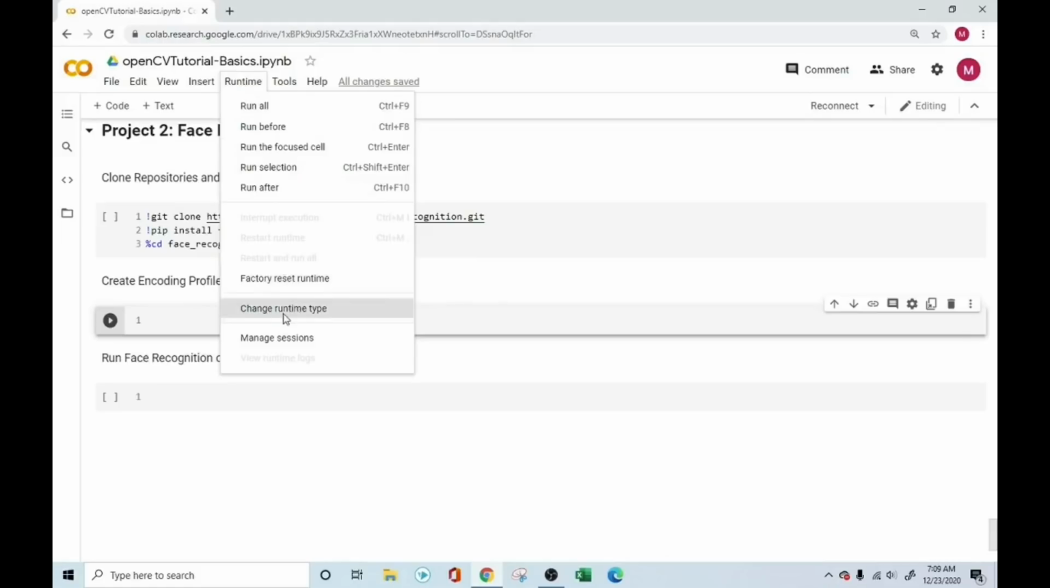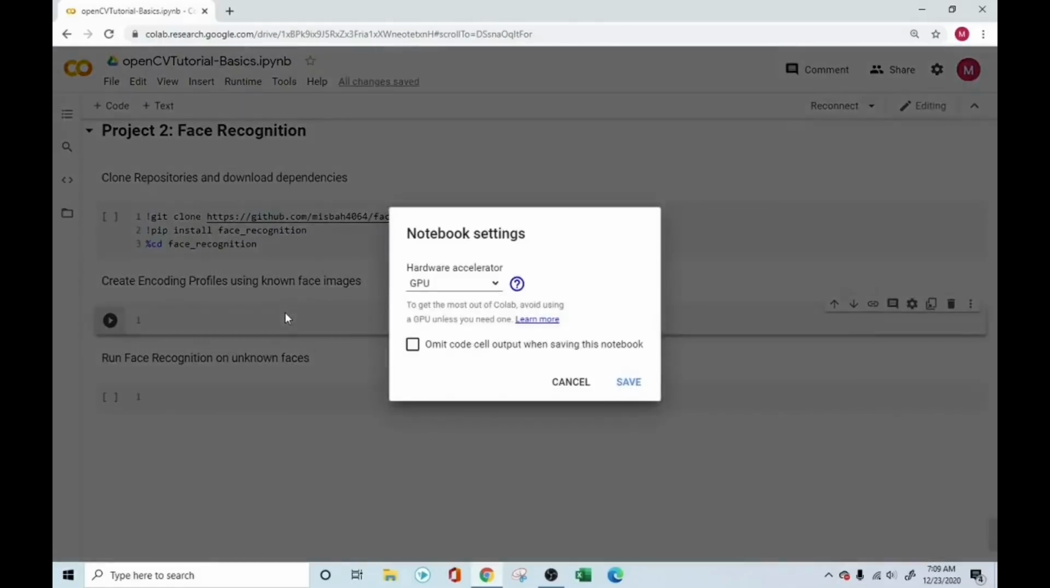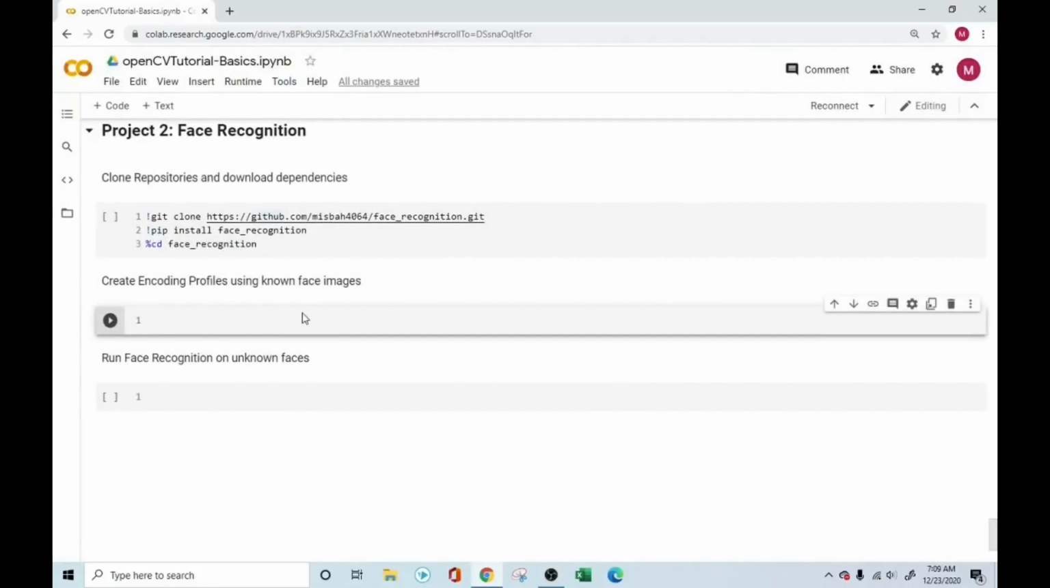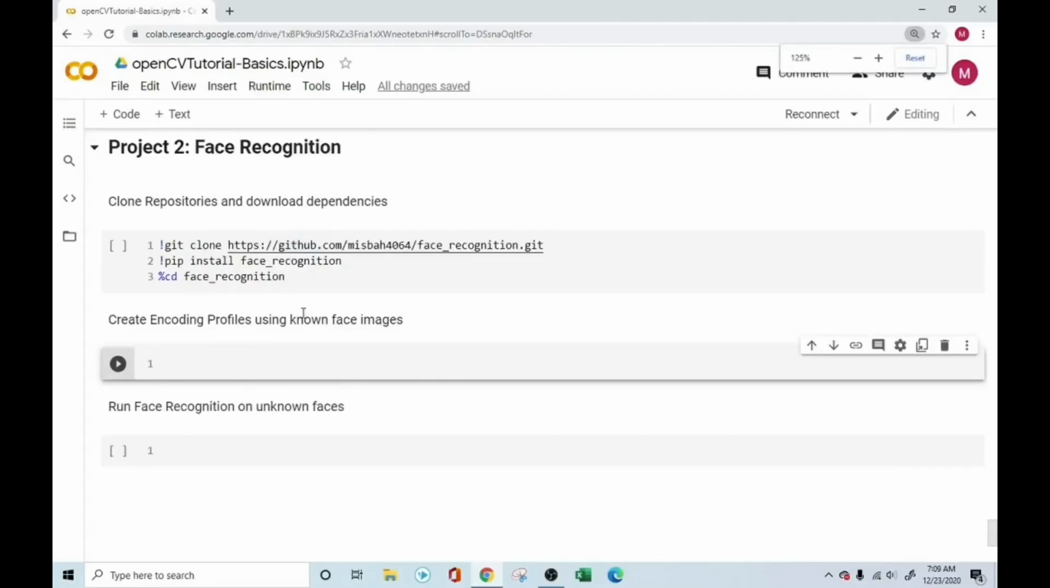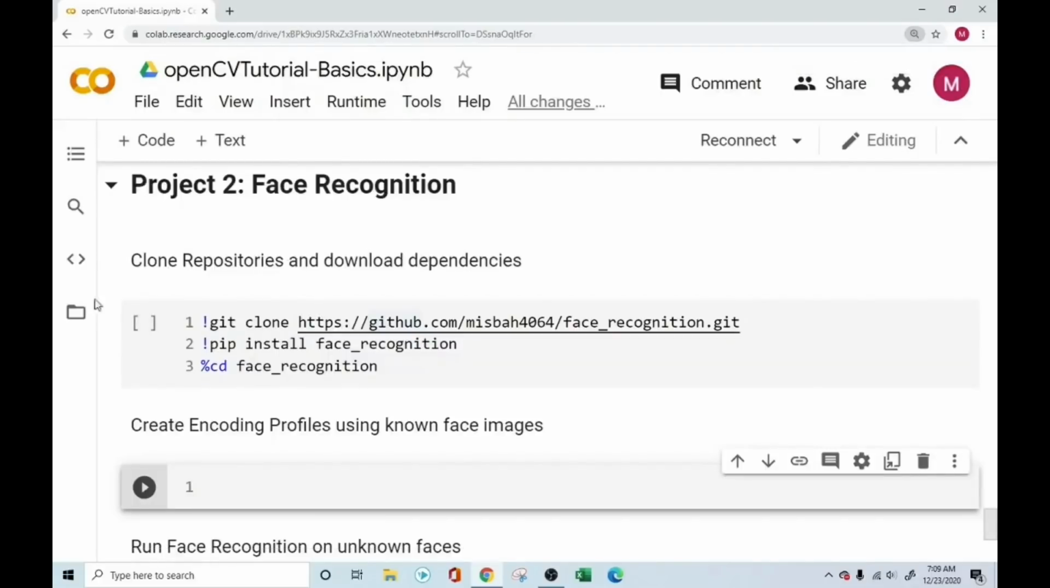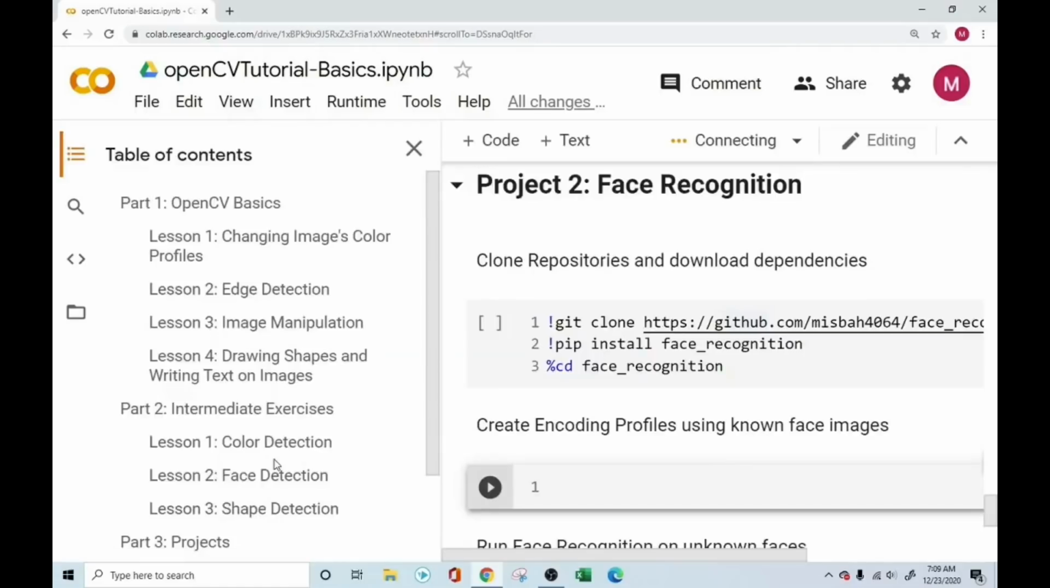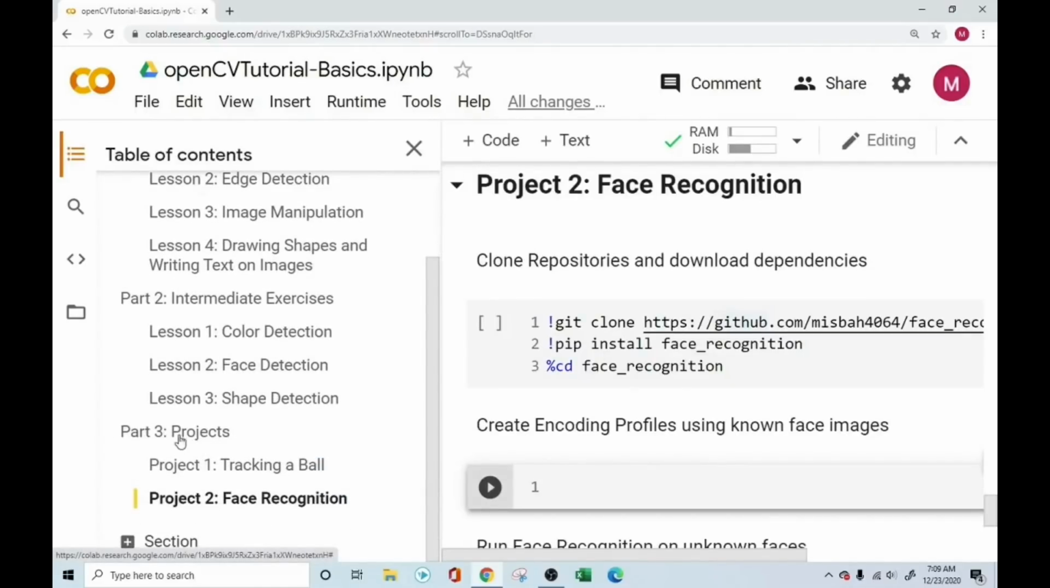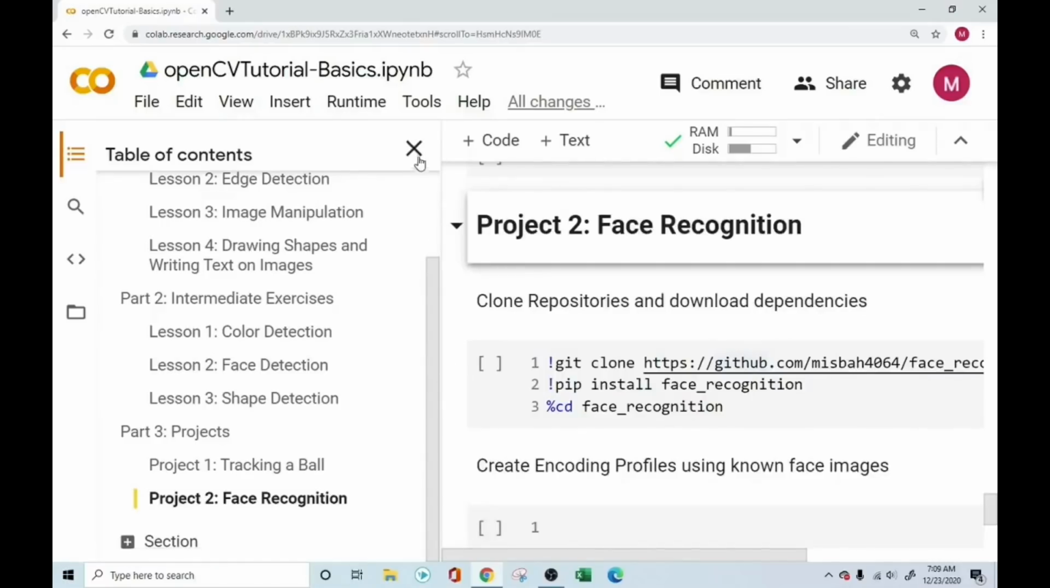Just go ahead and click on change runtime, and make sure you're under GPU and then just save, because for this purpose we will be using the GPU cloud on Colab. And I'm going to maximize this a little bit. In order for you to go into project 2, if you go into the contents page, you have projects right here in the part 3 section, and we are under the face recognition part.